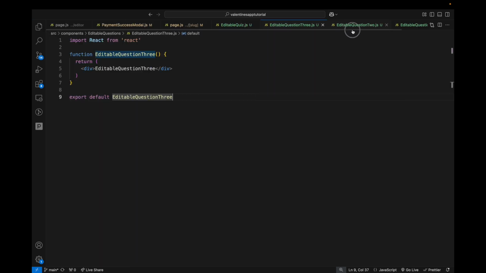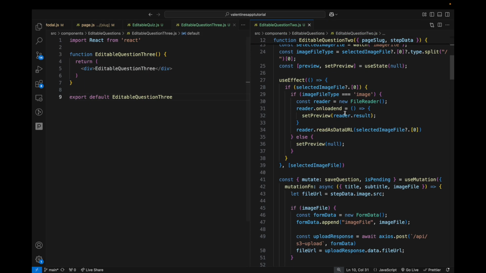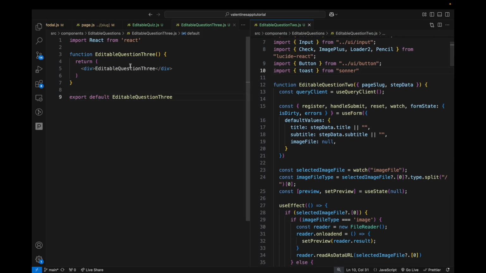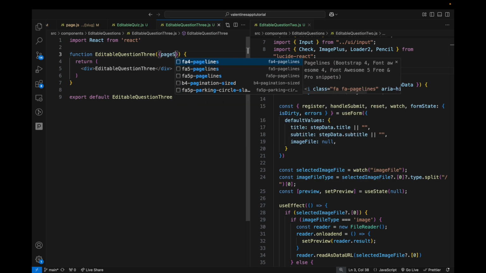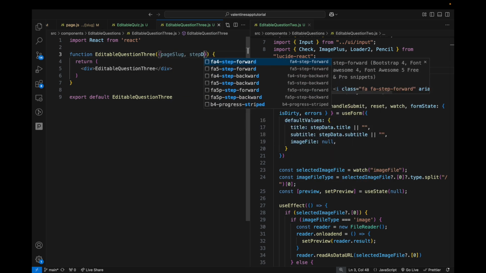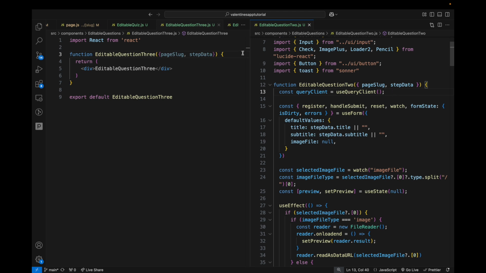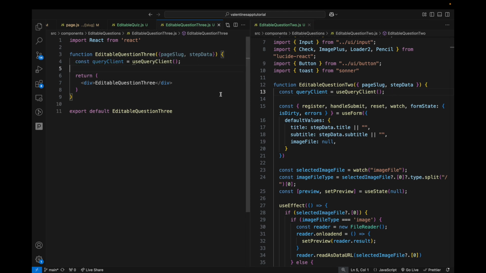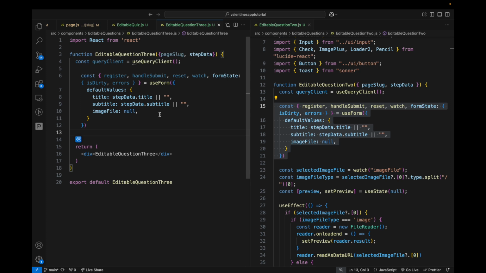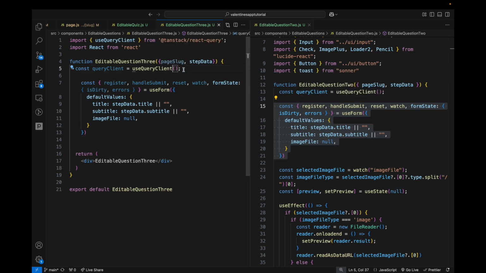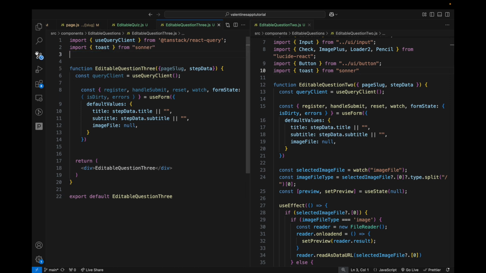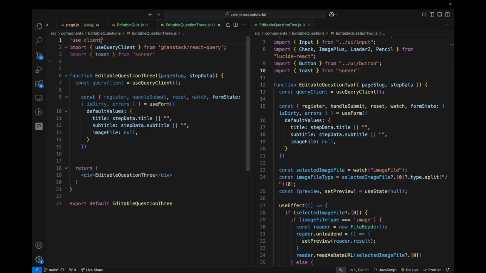So I'm going to put editable question 2 on here. We can grab the page slug as well as step data, and we can just grab the same thing here, put it in our editable question 3, and we also need React Hook Form, except it's going to be just one default value here. We don't need all of that, and don't forget to import it. We also need to import the toast, and don't forget to add use client on top.